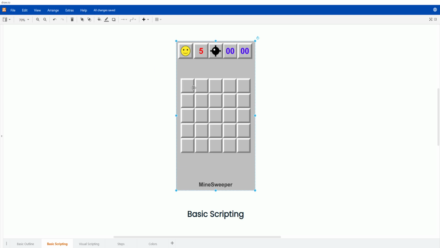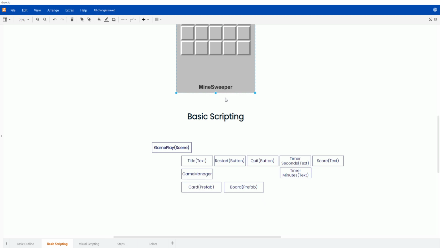And next up we have the board, which is created of the 5x5 grid of cells, and each cell is a cell prefab. And next we'll have the game manager. So these are the elements which we are going to include: the title text, the restart button, the quit button, the score text, and the timer text for the seconds and the minutes. And the functionality, everything we are going to create in the game manager. And the elements are the cells, and we'll create a board out of it. And it will also include a board script.